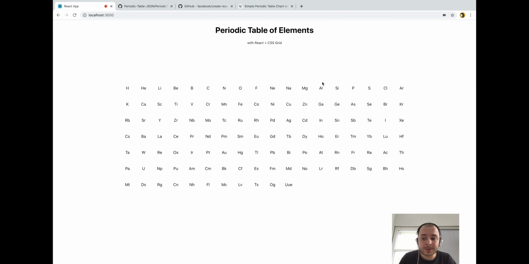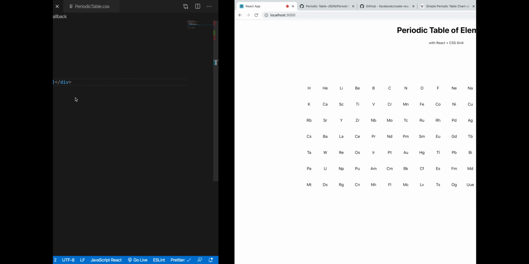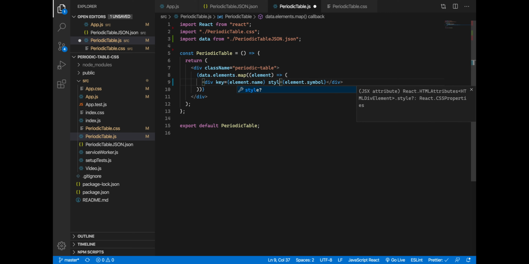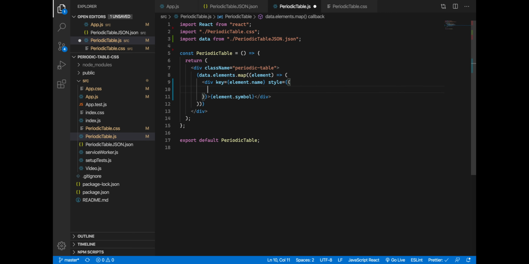So now we want to position each element correctly here on this periodic table by making use of the data we have. We know in which column and in which row each element should be. But now we have to connect this information with the CSS grid that we have. And to do that, we just have to go back to our application and go to the div that we're rendering for each element. And we have to now assign a style property for each element and assign a column and a row for each element that we have here.